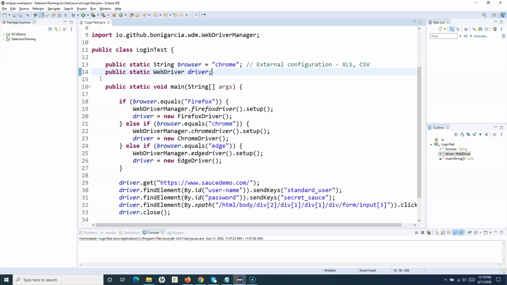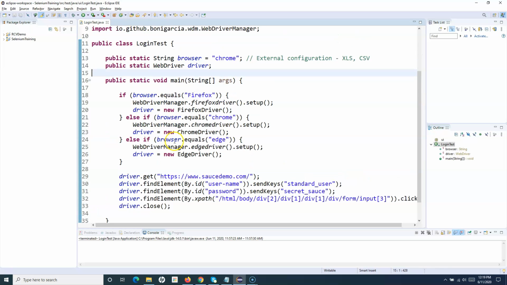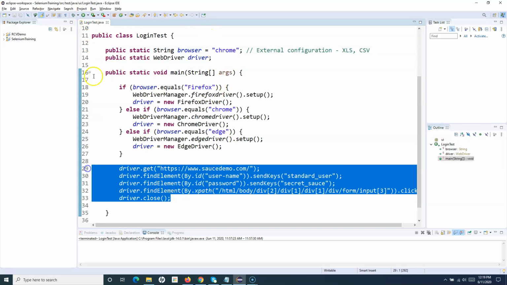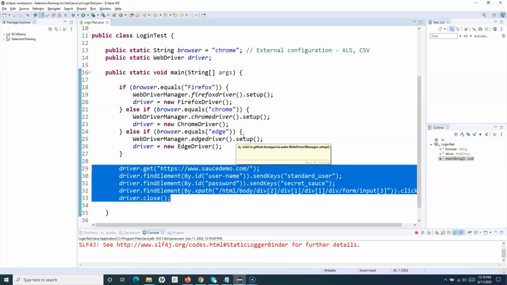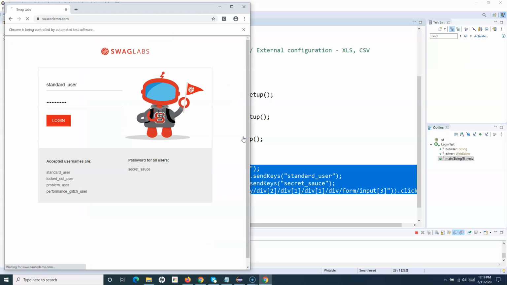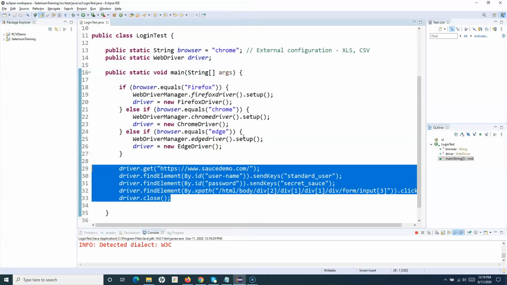Okay, let's run this and see that now it executes fine on Chrome, Firefox and Edge by changing just the value here. So now we don't have to repeat any of these lines. So let me run it. You can see ChromeDriver started successfully. It should, yep, it logged in, and then it will close the browser.